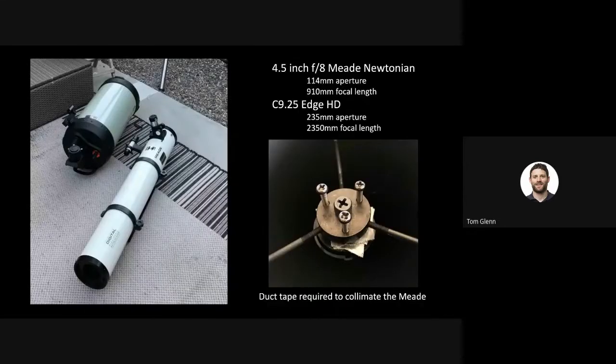Now, when I first got started, I was actually using this scope here that I got from a friend of mine secondhand. It's a 4.5 inch Meade Newtonian that is a step above department store level telescope. It's a real telescope, but it's not great. It was kind of beat up. You can see I had to use duct tape to hold together the secondary assembly here. Amazingly, it actually produced some decent images, but after about a couple of years of playing around with this, I got a C925 Edge HD, which is primarily what I image with now.